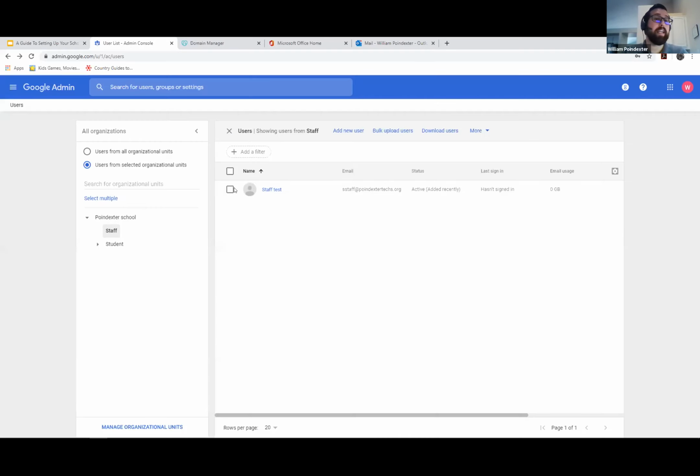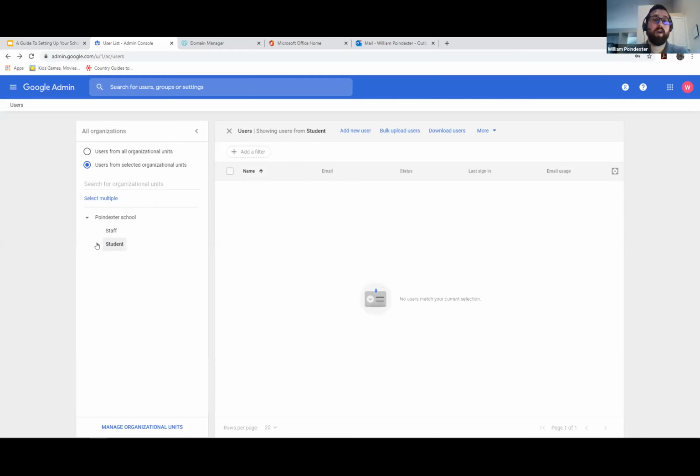All right, so we've created that user, and here's where you would create the student users. Some people may want to put the users under students, but remember, if you do have individual grades, you're going to actually want to put them in the correct grade.